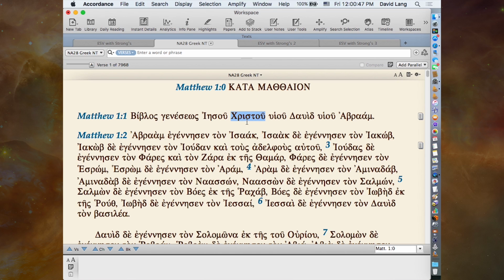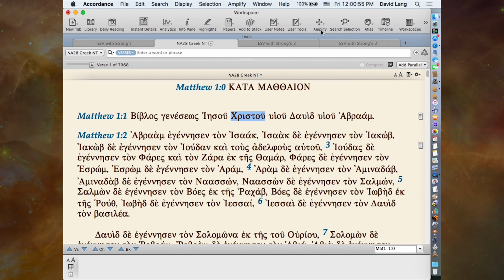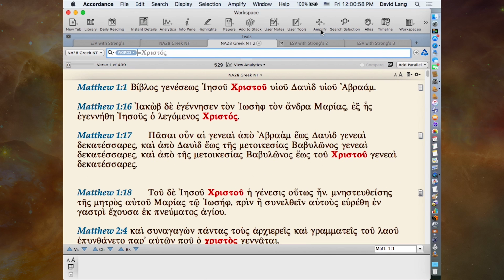And when I select a word and go to the Amplify menu and search the current text, it's going to search by lexical form because it assumes that's what I want. It assumes that I don't just want to find Christos in the genitive singular. It assumes I want to find every occurrence of that word. So it searches by lexical form by default.